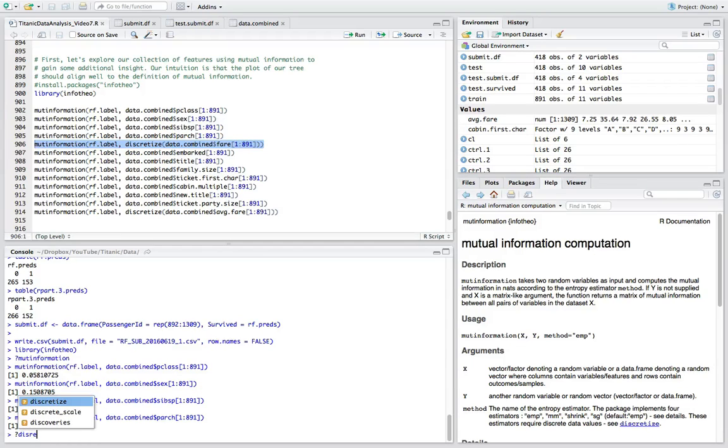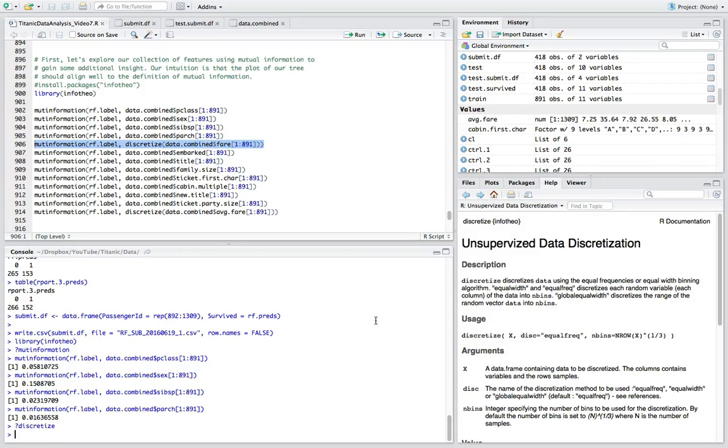So let's go ahead and pull that up in the help system. And all this essentially does is it takes a non-discrete value and bins it for you into a bunch of discrete values. And you can read more around which algorithms it uses and which trade-offs you can make in terms of how the bins are created. But generally speaking, my experience has been that the defaults work pretty well.